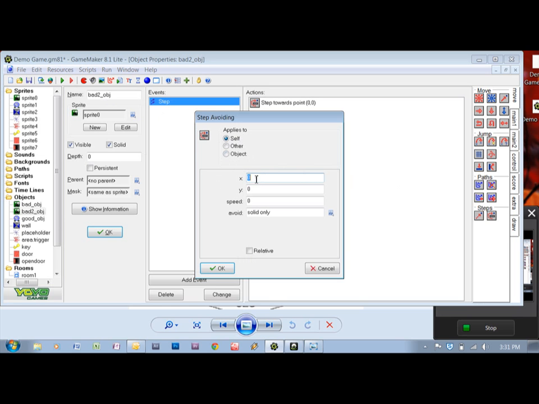And it's going to chase after my good guy. So I have to type in good guy or whatever I named it. I have to type this in precisely because this is part of programming, game code. So I'm going to go good underscore OBJ. That's what I called it. Good underscore OBJ dot X for the X axis. And then Y, I have to do the same thing. So good underscore OBJ dot Y. Speed, I have to give it a speed.